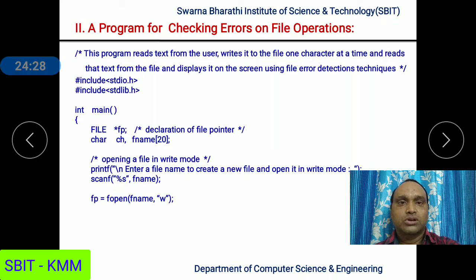Now we are asking the user to enter a file name to create that file and open that file in write mode. Then the user will enter some name. We are instructing our computer to read that file name and store it inside the fname variable. fname is declared as an array of characters, which means it can store a string. So the file name is a string. That file name is stored inside the variable fname. fname means file name.